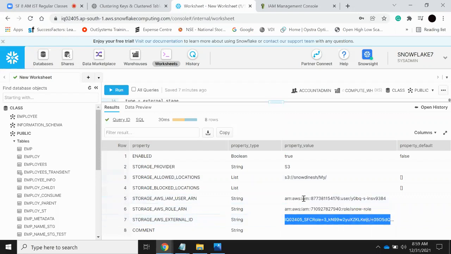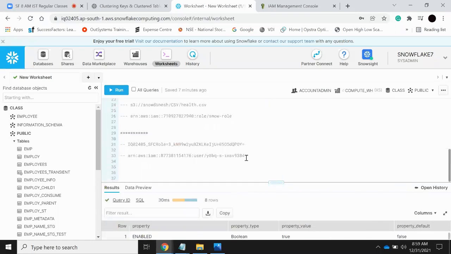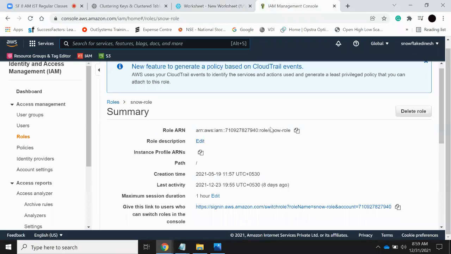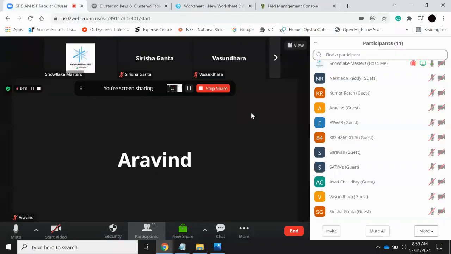These details, again, we will give to the AWS team to update in the account, in the trusted relationship policy. They will update it, that's it. Got it. So once they have done that, then only the integration will be created. Okay, good.